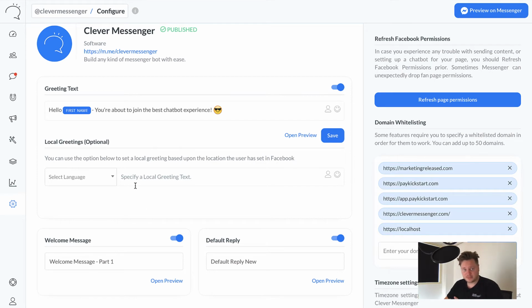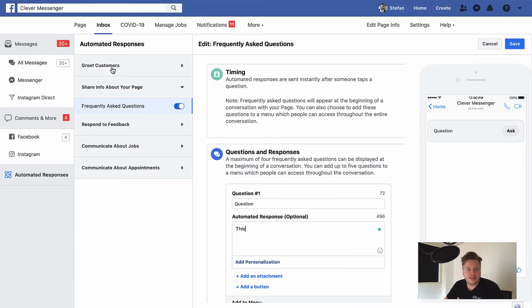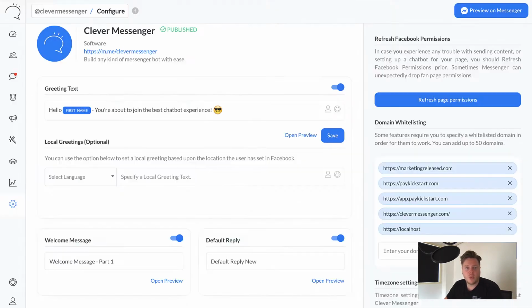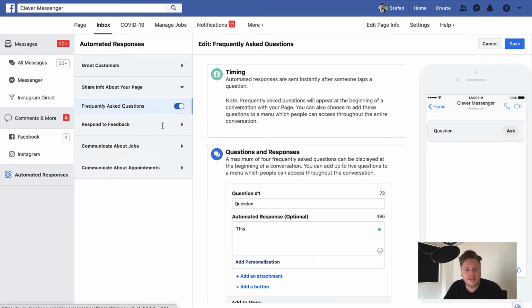The welcome message is something like greeting customers, but it's always there. It's always on, it's always enabled, and it gets people right into that conversation, trying to get more information from them, like their email address or phone number, so that you can follow up with them through other channels as well. Pretty cool stuff. So let me just continue right here.